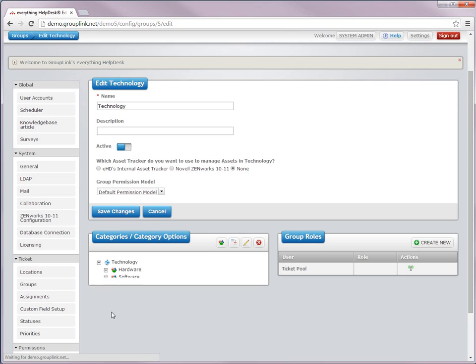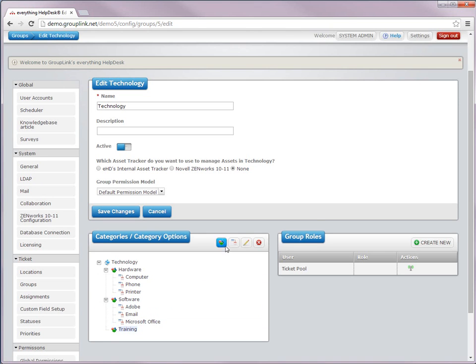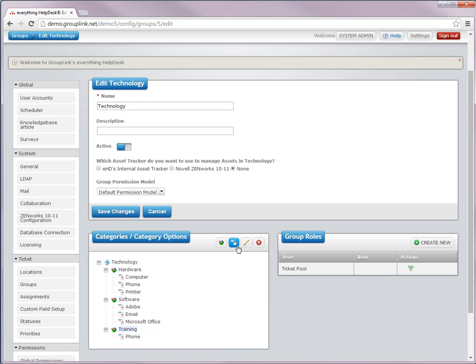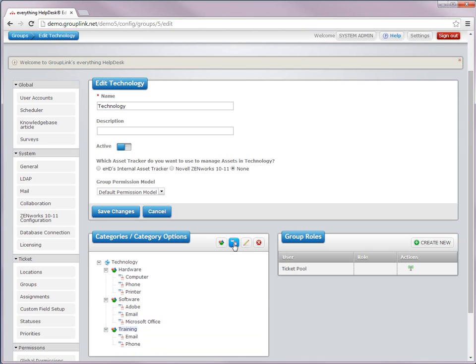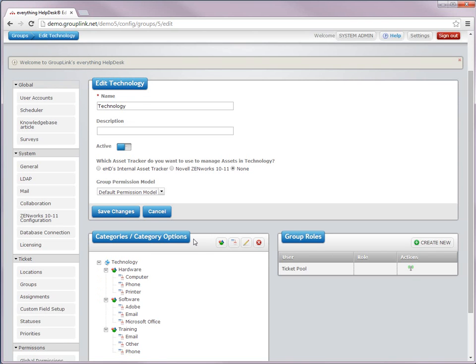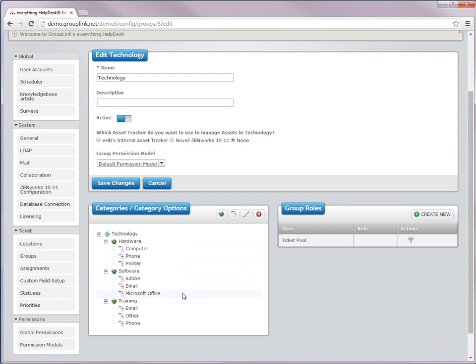If you already have your categories and category options defined, this process will go very quickly, as you can see. And let me just create one other one. Okay, so now I have 3 categories and some category options under each. And this will just help with defining the issue when creating a ticket, as I previously mentioned. So that's just how quick and easy it is to set up your categories and category options.